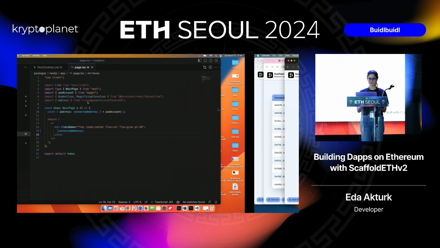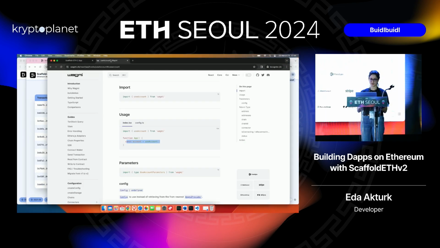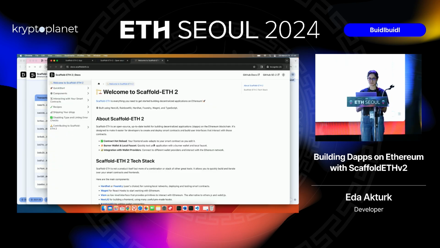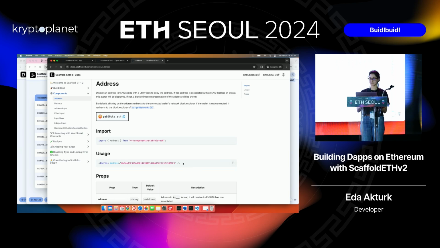So what ScaffoldETH gives you is some components, it has an Address component. Let's go to the ScaffoldETH-2 docs. I go to components, and you actually have the Address component. This Address component allows us to have that mini ENS resolver as well if we have an ENS tied. So I'm going to do this.